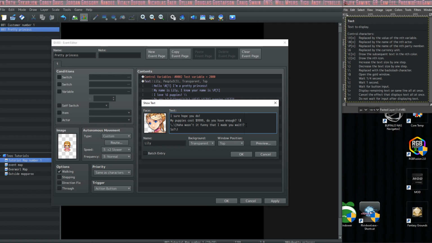Now, what if you want to add some emphasis to what the character is saying? If we want to add some emphasis, we can use the next one in a lot of different ways. It says to display remaining text on the same line all at once. And the one after it is cancel the effect that displays the text all at once. So we're going to use this in a funny way.